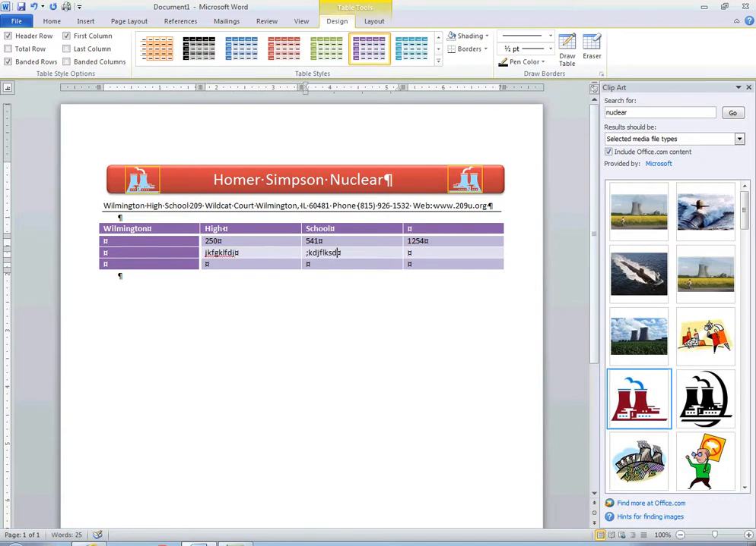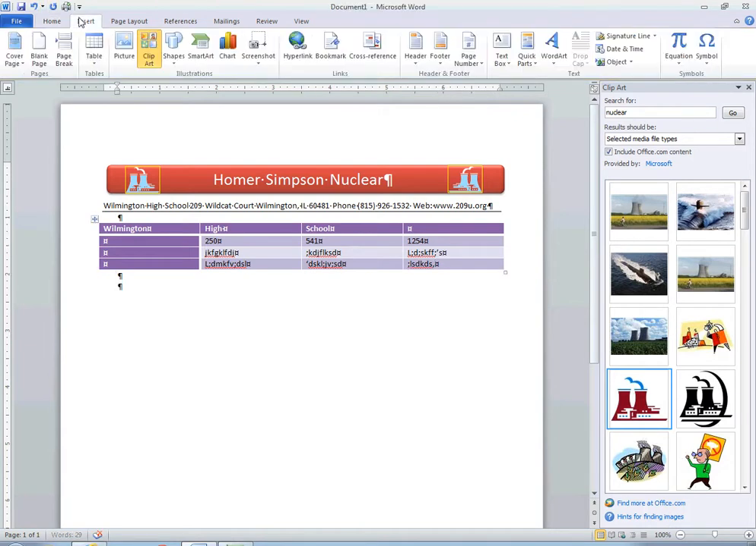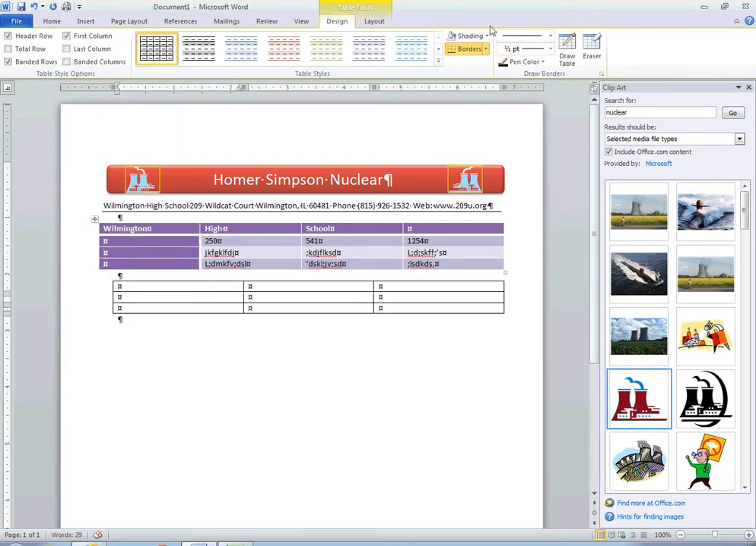If I want to enter information or text, you can do that. Okay, and that's how basically a table works. Now, a couple other things. You can do shading in a table. I'm actually going to put in another table down here so I can show you guys a little bit more. We'll just do a quick one right there.